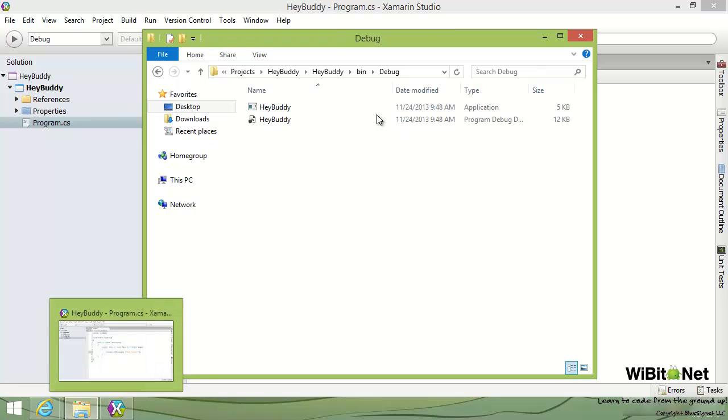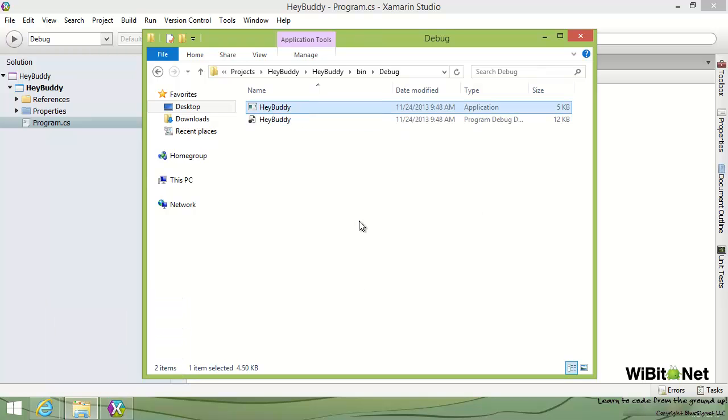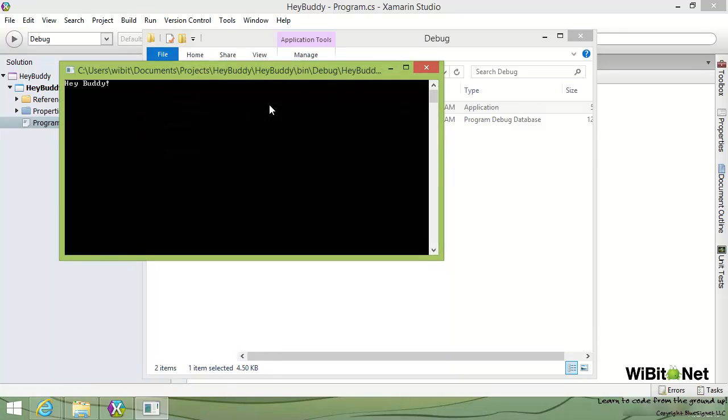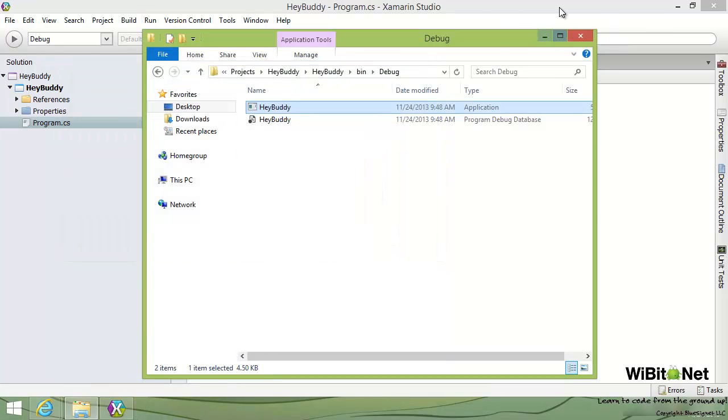So we run out here. Holy crap, Brian, there's an executable file. And then there's this PDB file, P. Diddy, PDB, whatever. We'll talk about this later, but this is basically storing debug information. So we just built it, and by building it, I can just double click on it and it runs. Hey, buddy.